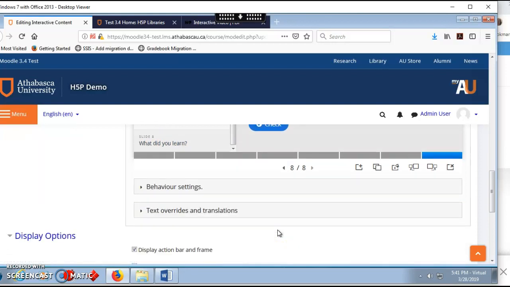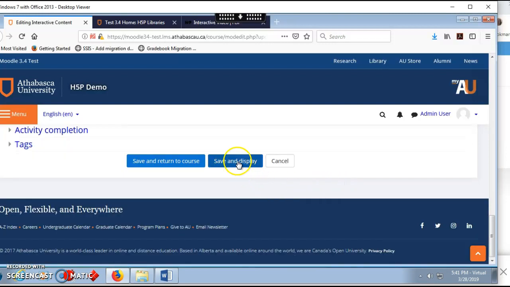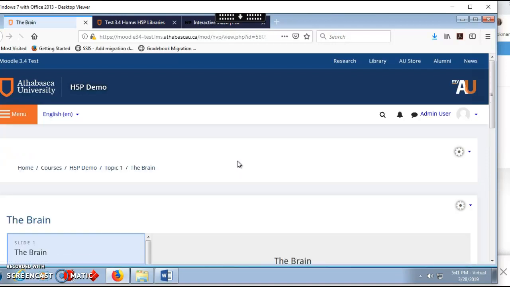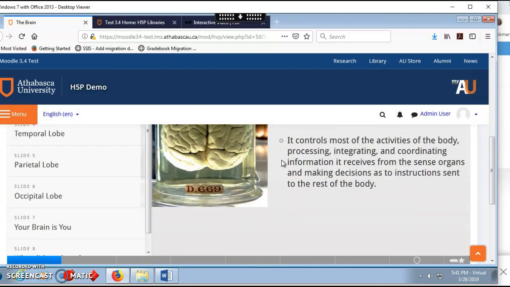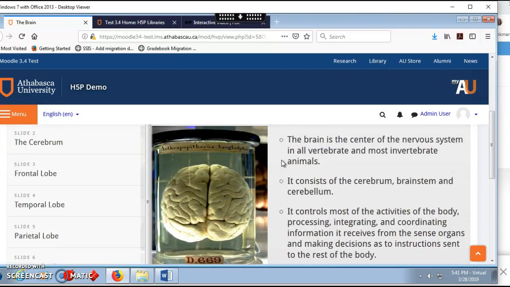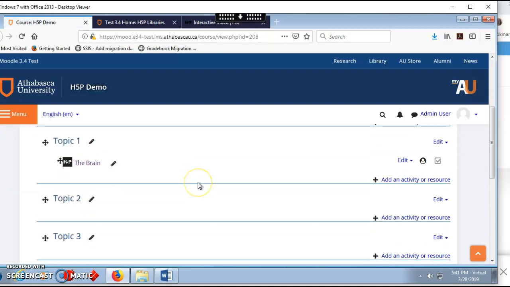save it so that we can have a quick look at what it looks like in Moodle. So I'll do a save and display. It's taking a little bit of time, but here we go. So this is what it looks like once it's been published in Moodle. I'll just actually go back to our site so you can see what it looks like there.